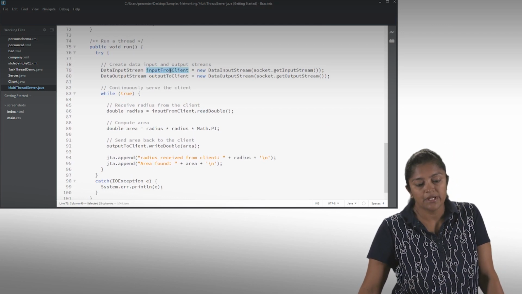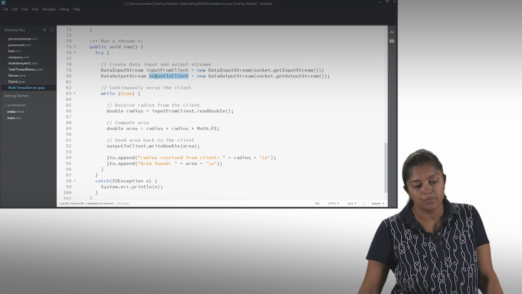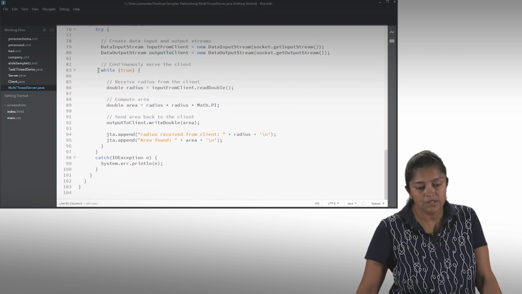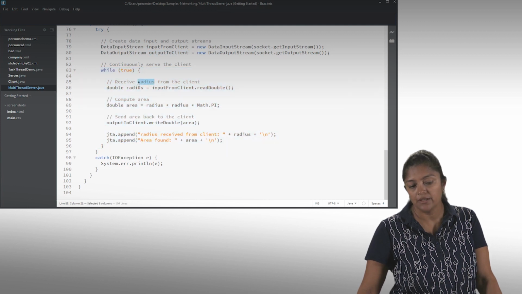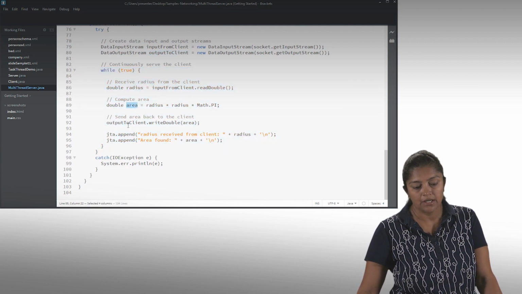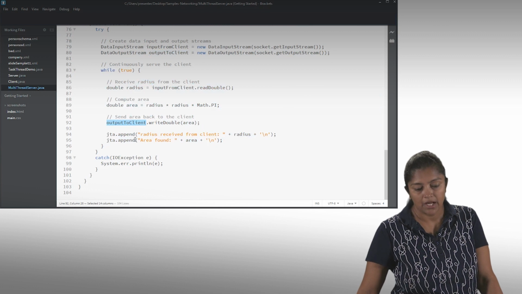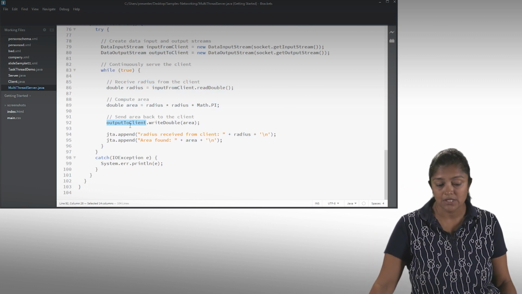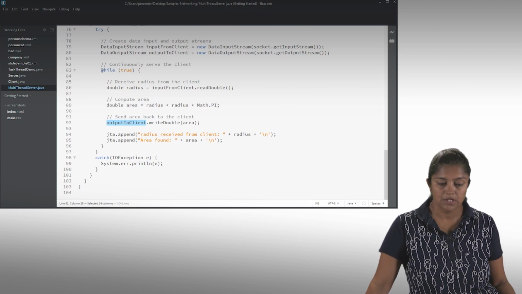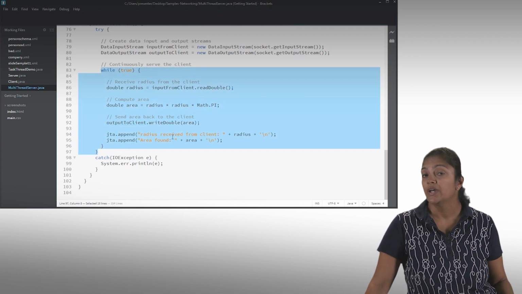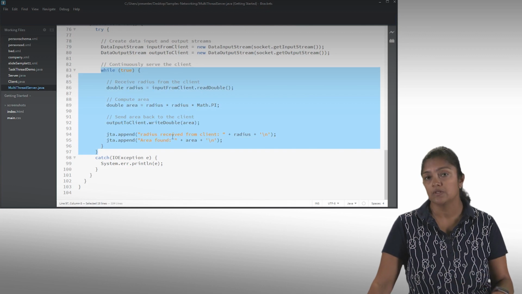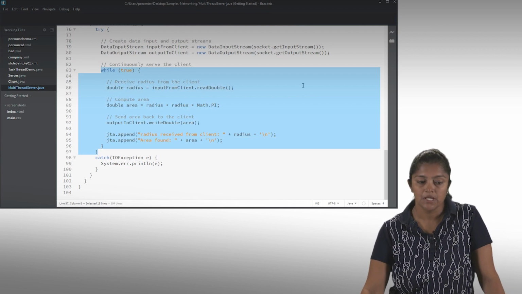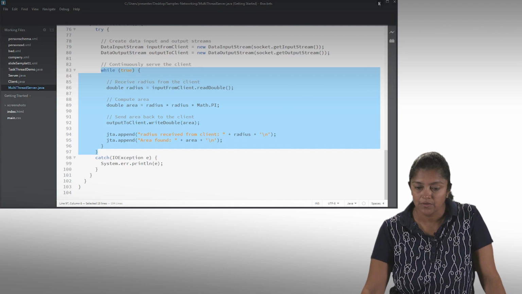In the run method, it's basically going to create the input stream and output stream for this specific socket, and then it's going to serve the client. Basically, it's going to read the radius, compute the area, and then write the area back to the client, and it's going to continue doing this as long as the client needs the service. So that's the reason you see that it's again sitting in an infinite loop. Whenever the client closes down, this thread will shut down as well. So that's how the multi-threaded server works.